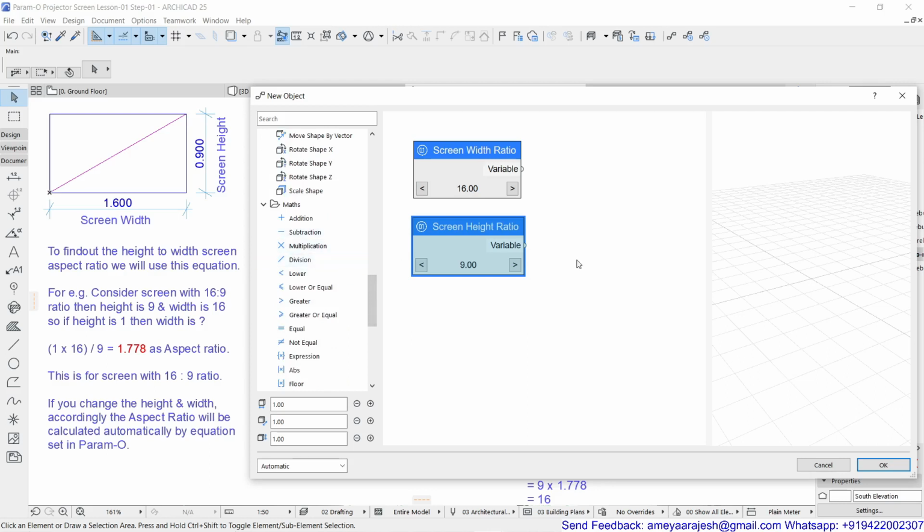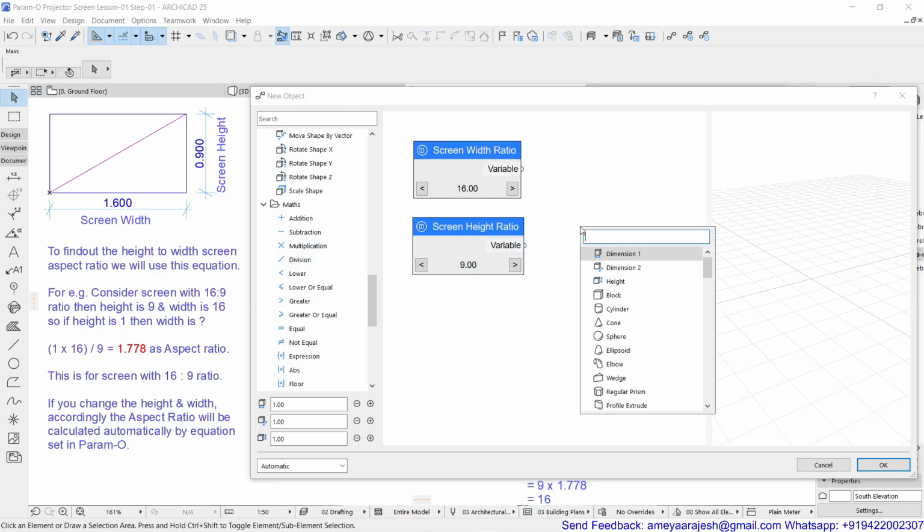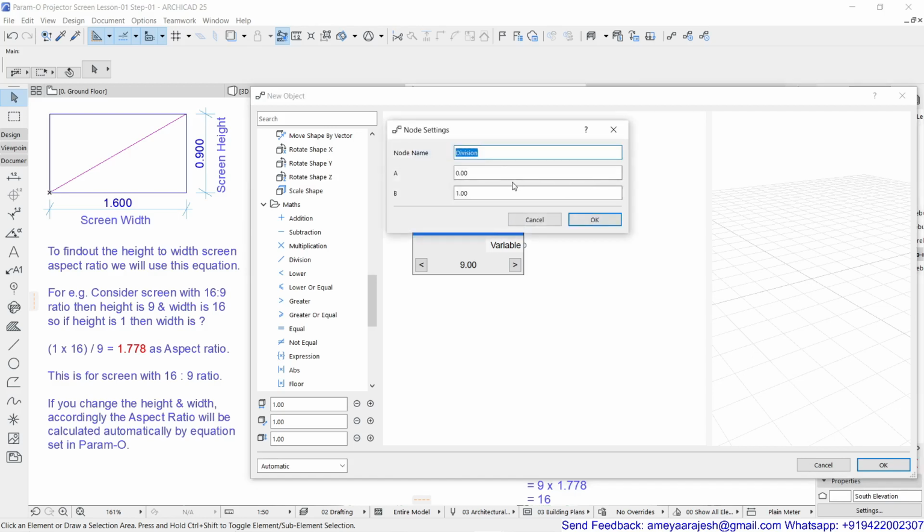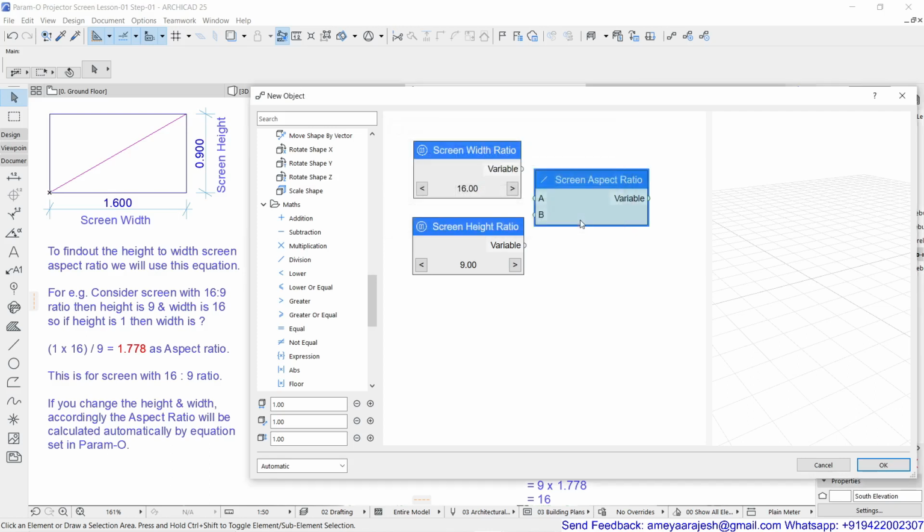So either you take it from here or you just double click on the empty part of your script area and see there as divide. Okay, so division. Now this division is there. We'll rename this. We will call this screen aspect ratio. So it will be easier for us to recollect for what reason this is created. Okay, its icon is constant, that you can't change. So from that you can identify which particular node it belongs to.